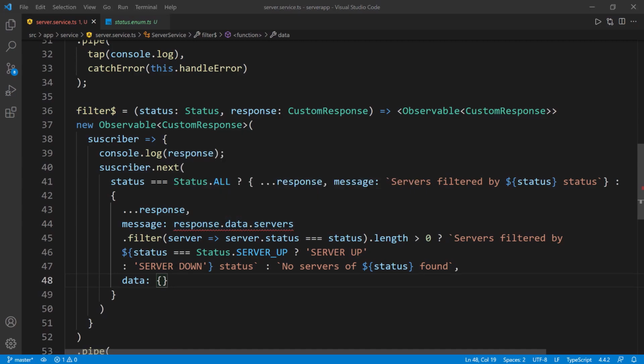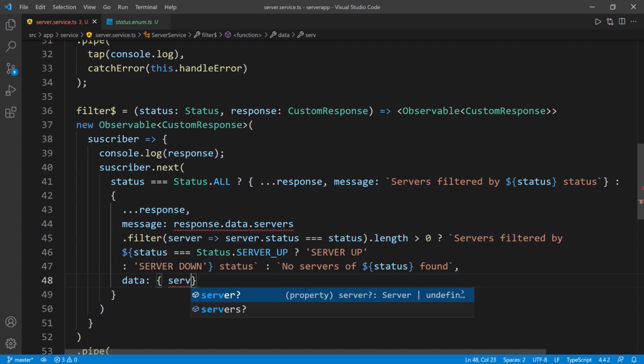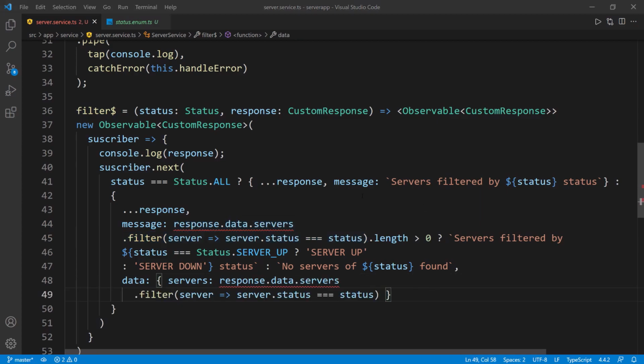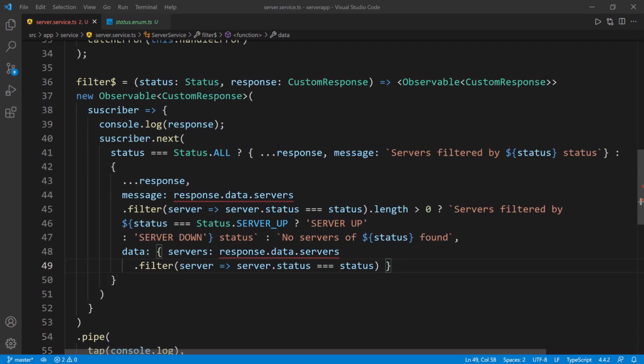And for the data, we're pretty much going to do just this. The key again is going to be servers. As you can see, everything is coming up because we typed everything. And then we're going to set it equal to this guy right here. So we're going to just copy this and paste it here. This can be a little bit confusing, so make sure you really go over this multiple times, because I understand that this can be a lot to take in all of a sudden.